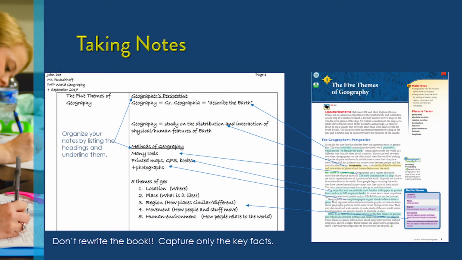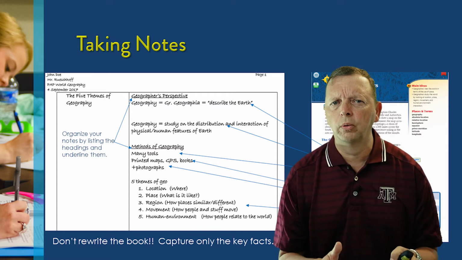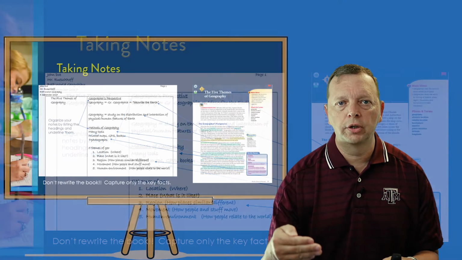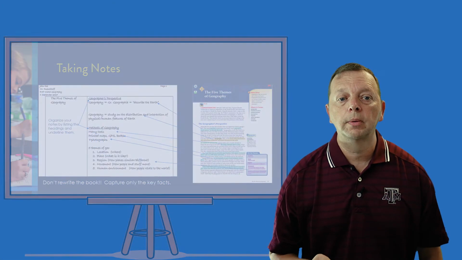Why this is important is later on when you look at your notes and there's something in your notes that you're not quite sure what you really meant, you can easily go back to your textbook and find that section of where you're taking your notes.